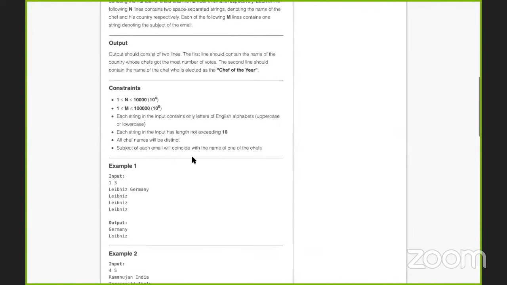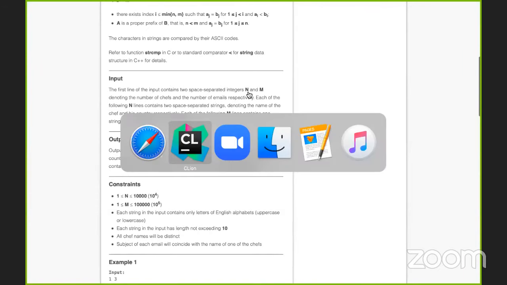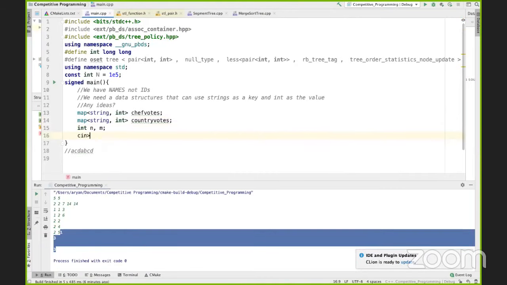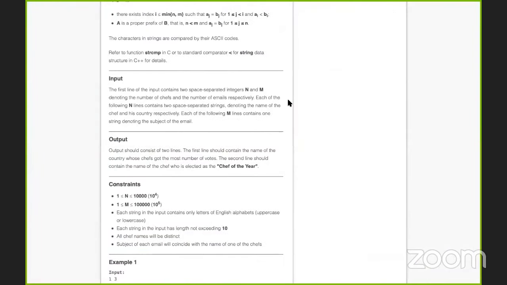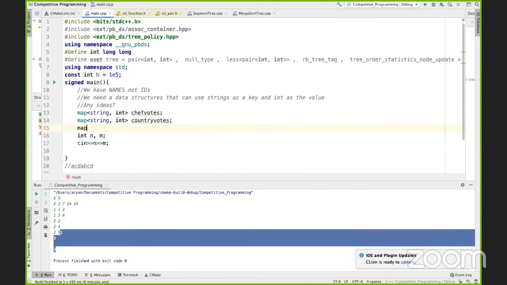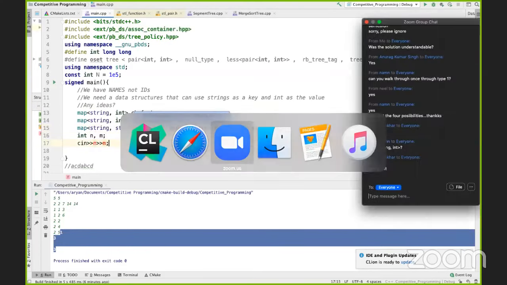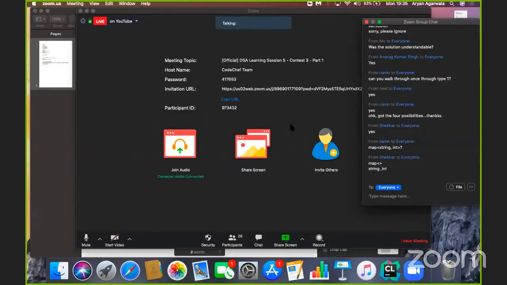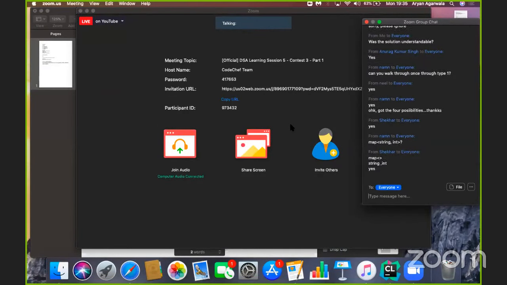Now let's look at the input format. So we're given two integers n and m. So I'm just inputting n and m, denoting the number of chefs and the number of emails respectively. Each of the following n lines contains two spaced strings, denoting the name of the chef and his country respectively. Okay, so that's how we find the country. So we need to create another map, okay? And map X stores the country of chef X, okay? Does that make sense, guys? Okay, great.